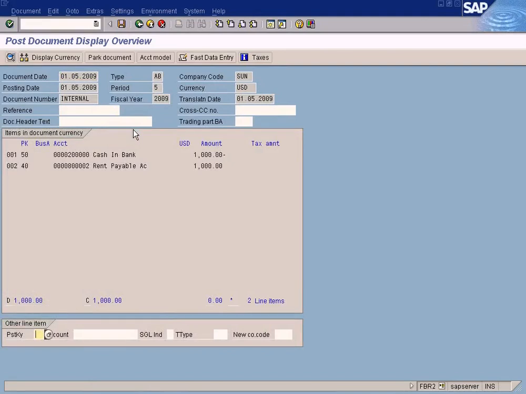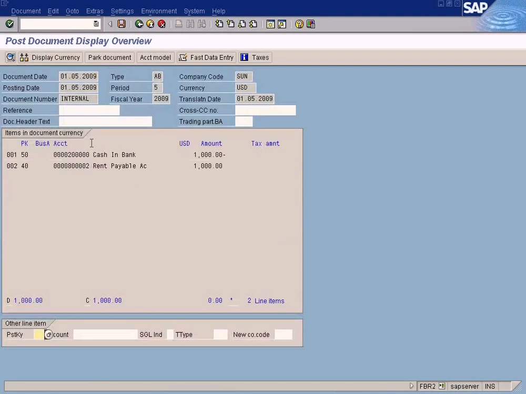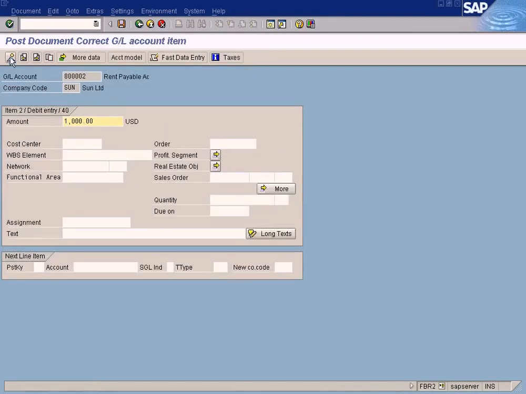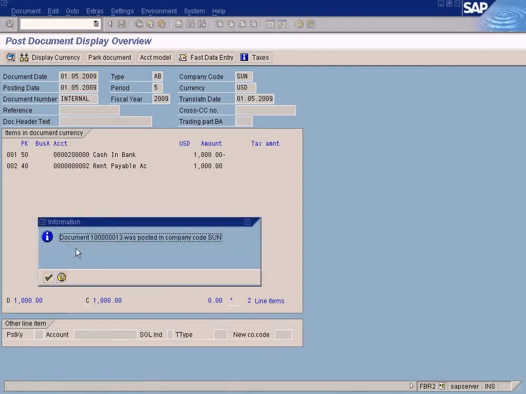Let us not dwell on the options, just go in the straight way. I press enter, get a simulation. You can even change the amount if I want to. Okay, you can change the amount. I want to post it now. So you do this every month without having to key in everything again and again. You call back the same document number. The template will be there forever until you delete it. Okay, the document is posted now.